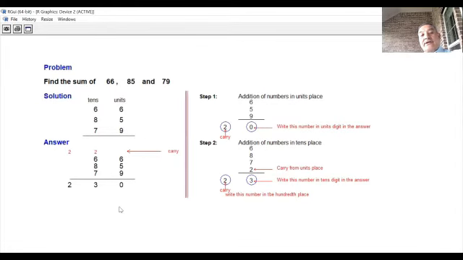This is the final result. 6 plus 5 plus 9 is 20, 0 here, carry 2 here. 2 plus 6 plus 8 plus 7 is 23, 3 here. 2 is carry goes to hundreds place. Since there is no numbers to add at hundreds place, this 2 goes to answer. Therefore, the sum of 66, 85 and 79 is 230. Similarly, we can add 4 numbers.